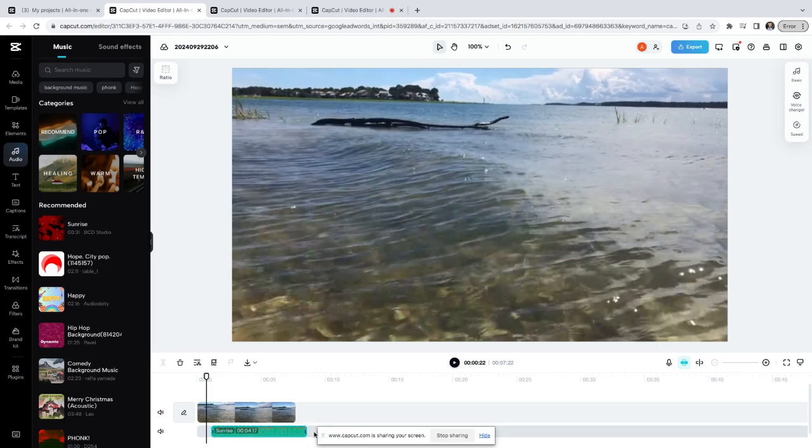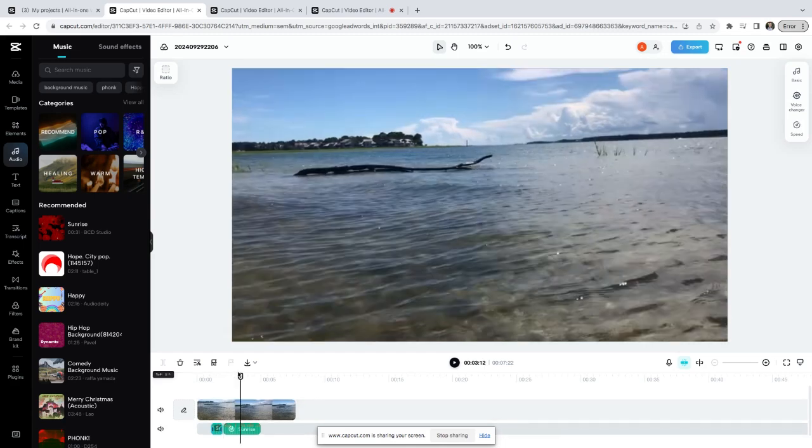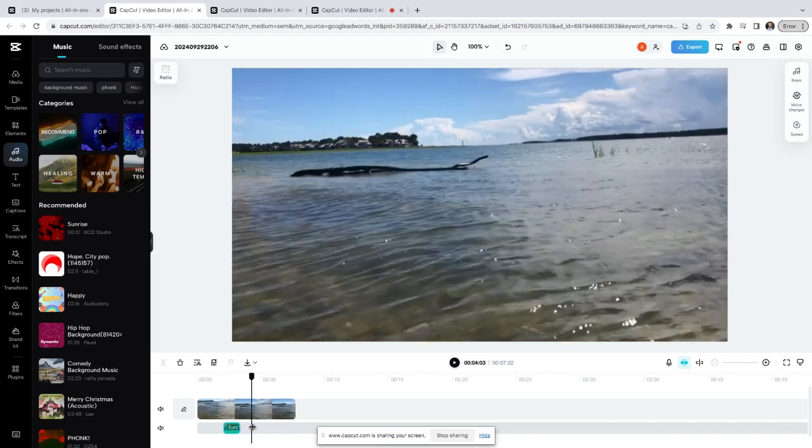We can make the song go longer. We can make it go shorter. We can chop it up using our split tool, highlighting different sections that we wanted to highlight. But again, right, this is functioning exactly the same way the video editing part was.